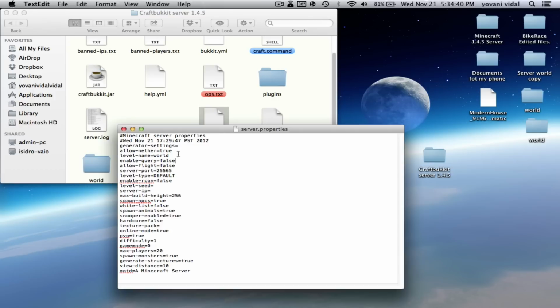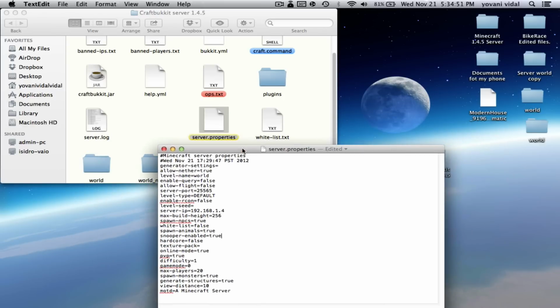Like in my case, allow flight. I'm going to change it to true. And then server port, make sure it's 25565. Just to let you know. I think that's it. And then just do Command S. Mine says save anyways, but yours will just save. And then you can just close it.